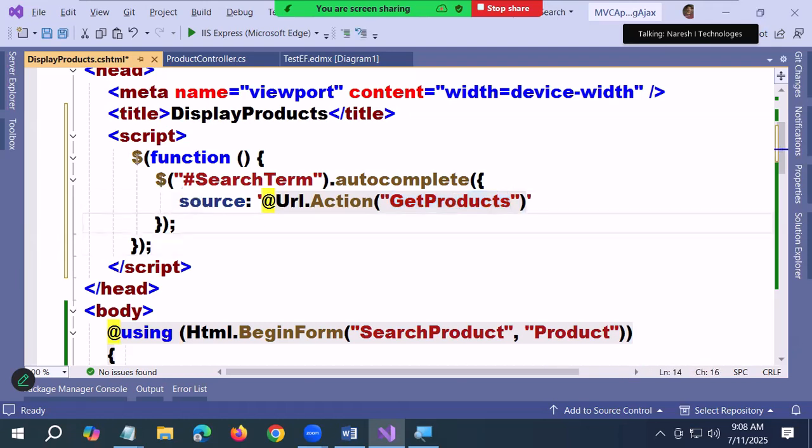Okay. So how to call it? Dollar function. And you're required to write the body now. How?